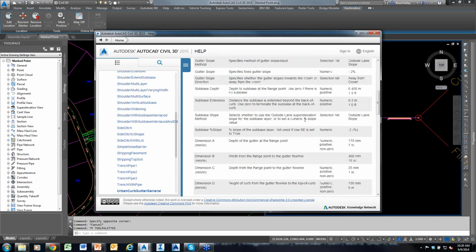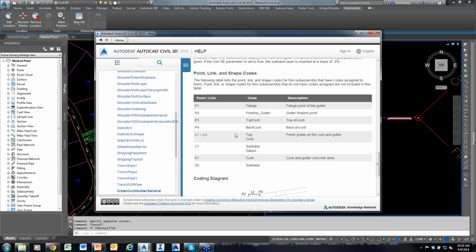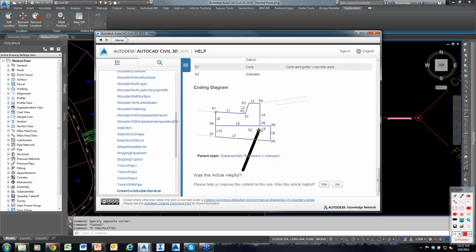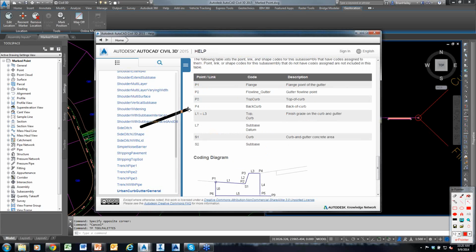Now, if you've used code set styles at all, you know that that has to have a name. So if I scroll down here, I'll see all my different point codes. And so I need to label P5, that point number 5. Unfortunately, point 5 doesn't have a code assigned to it. So there's no way for me to label point 5 using this particular subassembly.